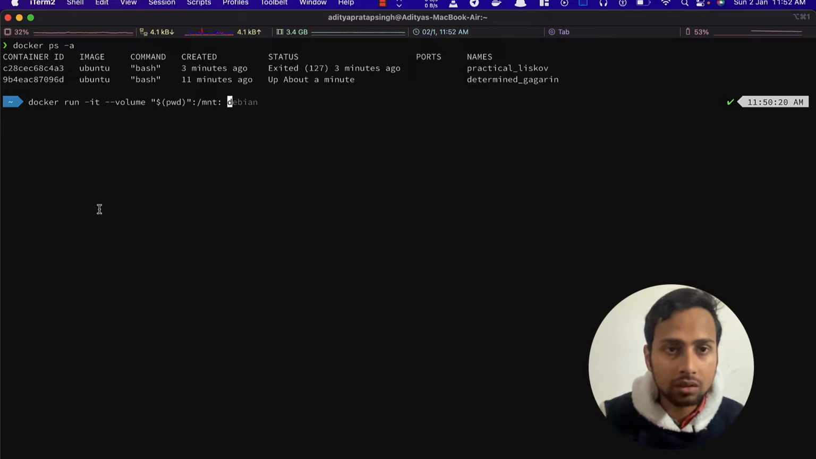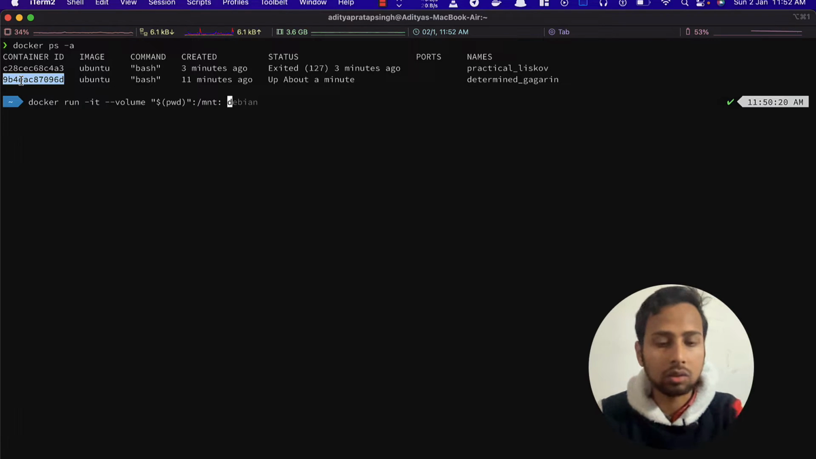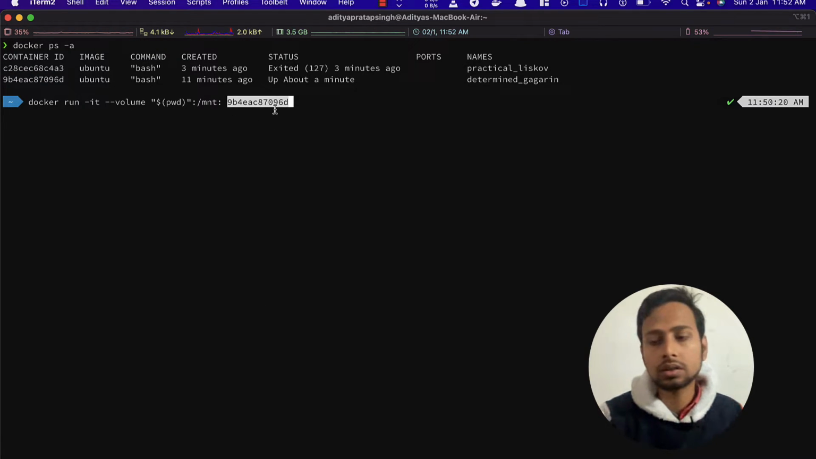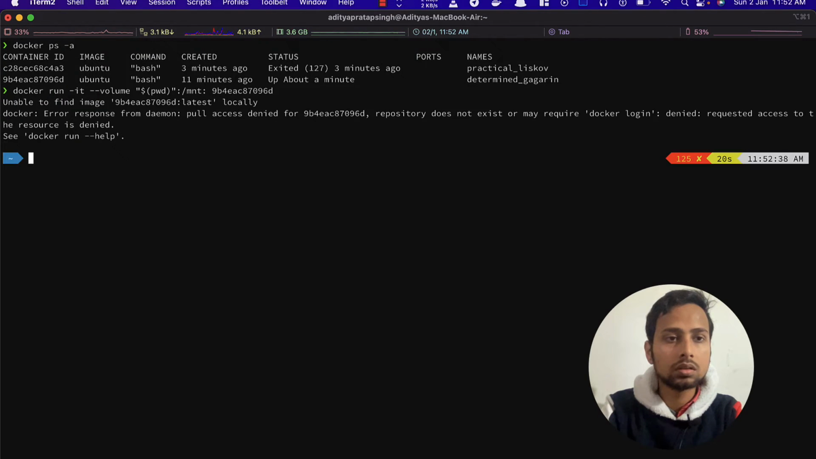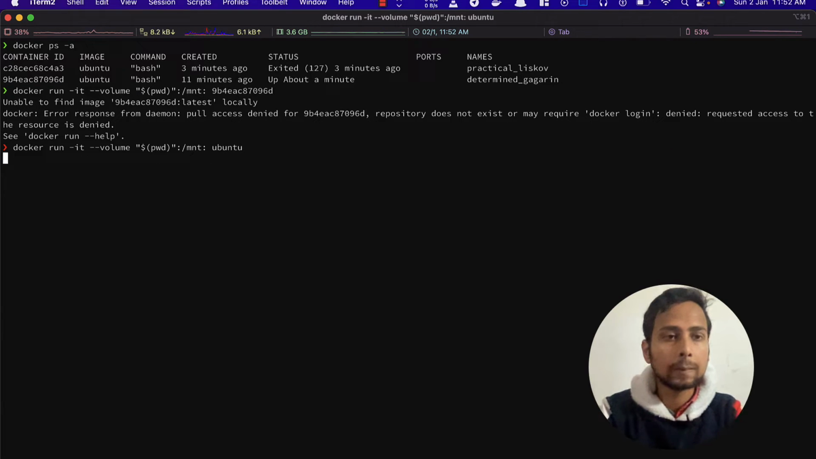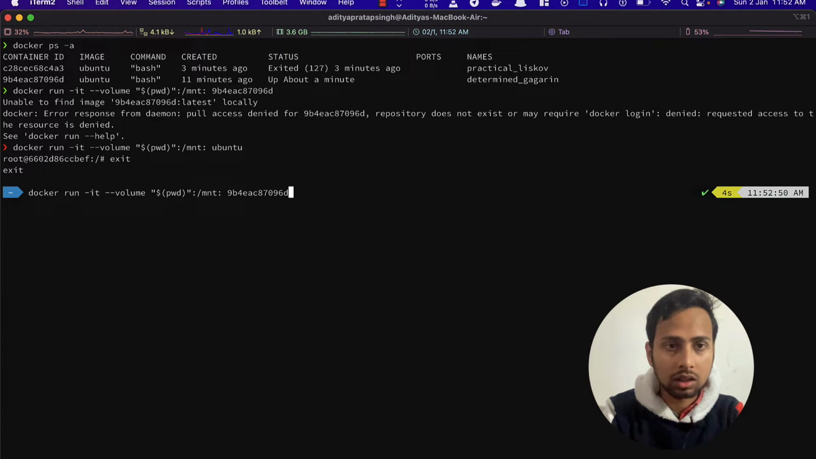So what we can do is write things like that, copy the code, paste it, and let me just connect it with my Ubuntu. So I can just say Ubuntu, and if I do exit, I can simply exit now. But let's check this.